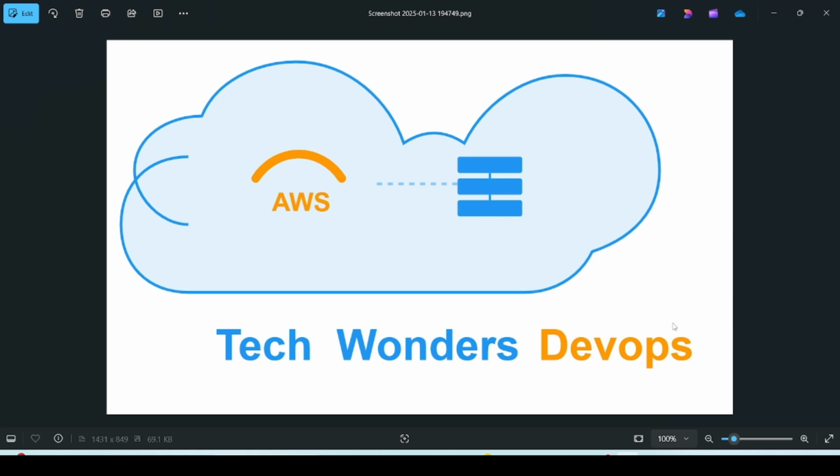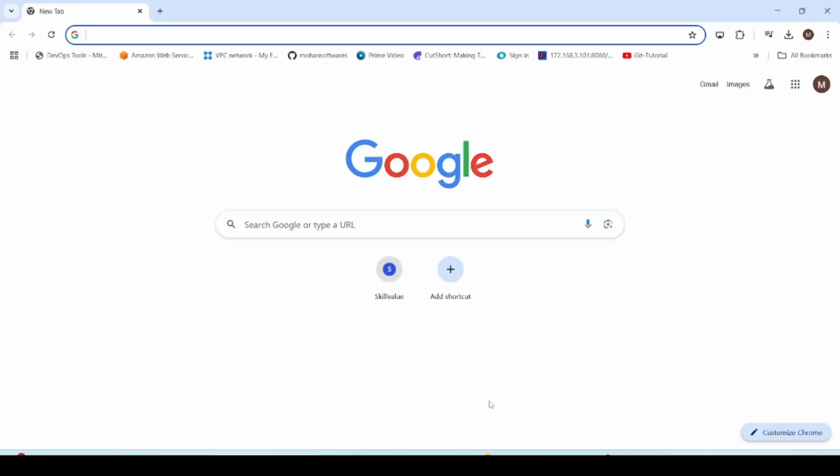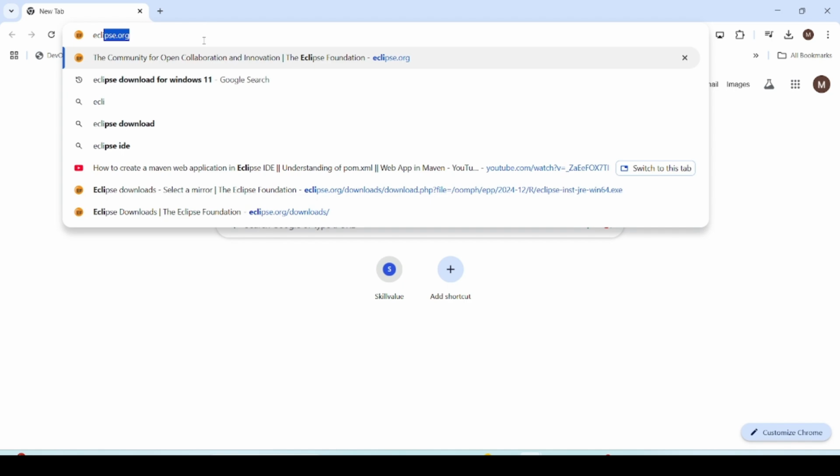Learn DevOps, do wonders. Today I am going to explain how to install Eclipse IDE. Eclipse IDE we are going to use to create Java applications or PHP applications, and other applications by using Java code and other programming languages. To download the Eclipse IDE, we have to go to Google and search Eclipse.